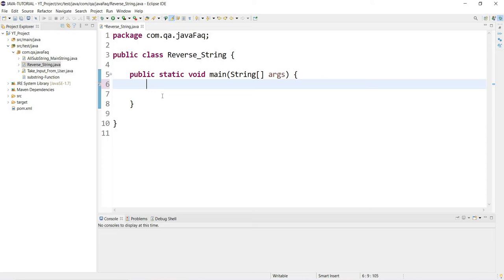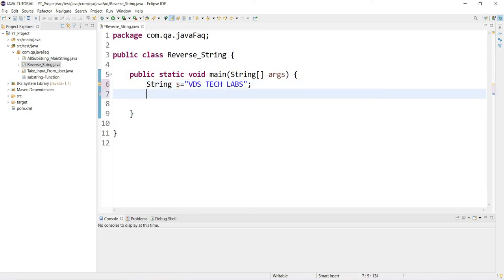So we will see both ways: the for loop by using the charAt method, and the second one by using the StringBuffer class. First we'll see by using the for loop. For that we have to initialize one string, so create one string variable: String s equals to, we'll take VDS Tech Labs.